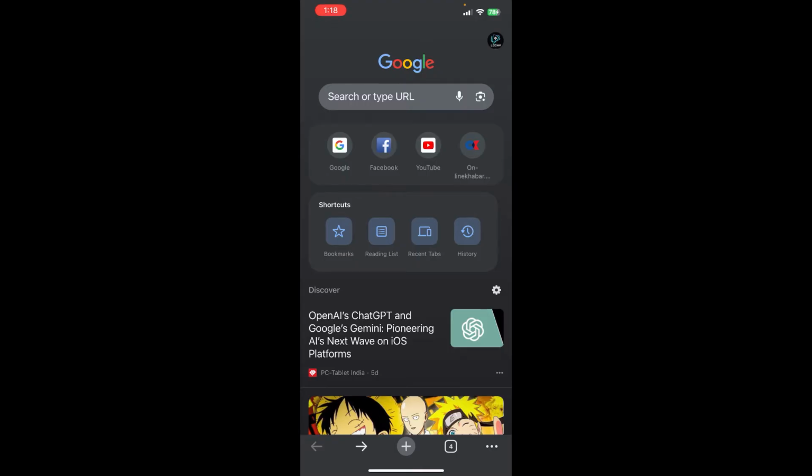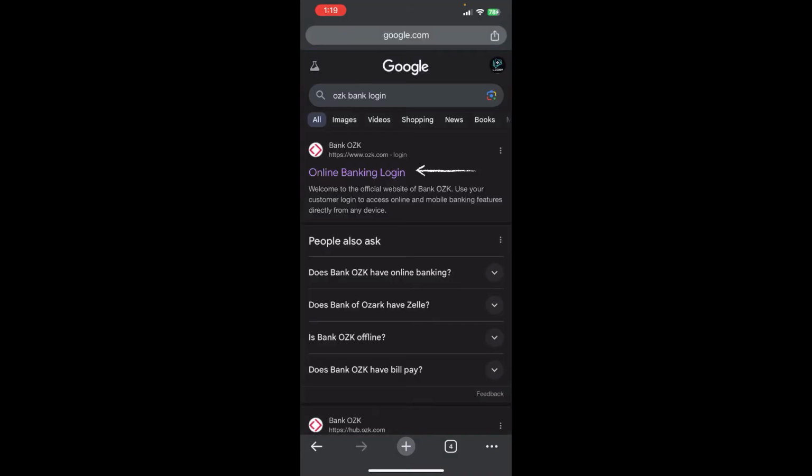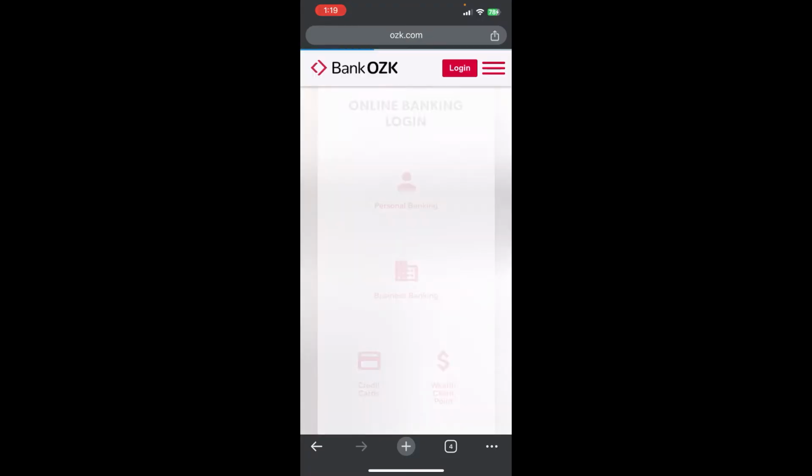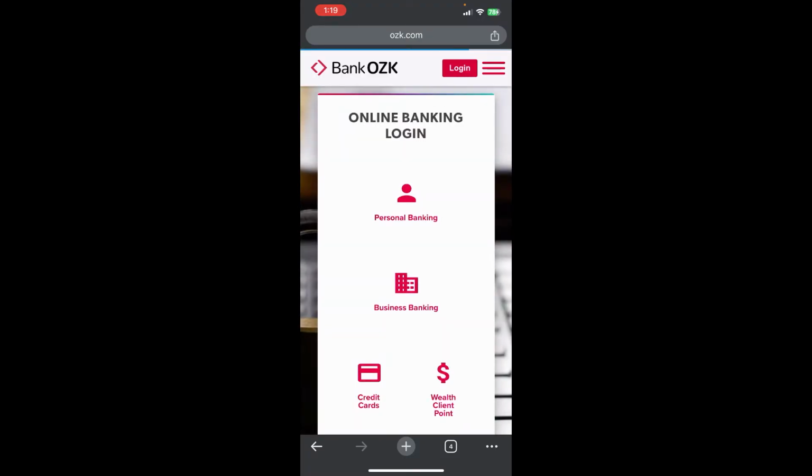First of all, you need to search for OZK Bank login in Google. Right after that, you'll be able to see a link at the top of the screen, which you need to click on, and you will be redirected to the official login page of OZK Bank, where you can see two login options. Let me show you an example of personal banking.